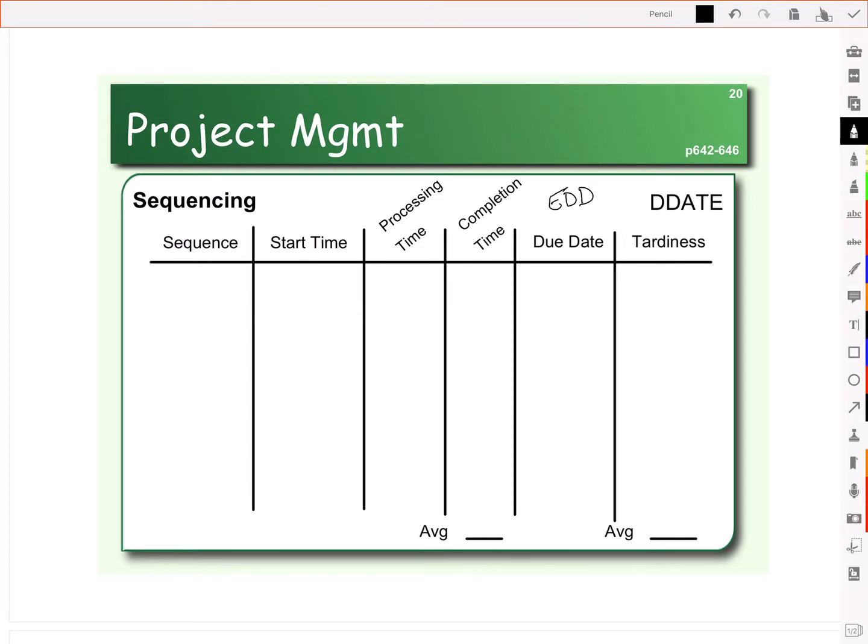So if we refer back to that information from that original table, we see, for example, that activity D is due on the 8th, and activity A is due on the 10th. And we can put them in order based on due date. So B is due on the 12th, E is due on the 15th, and C is due on the 25th. So now we're in order by due date.